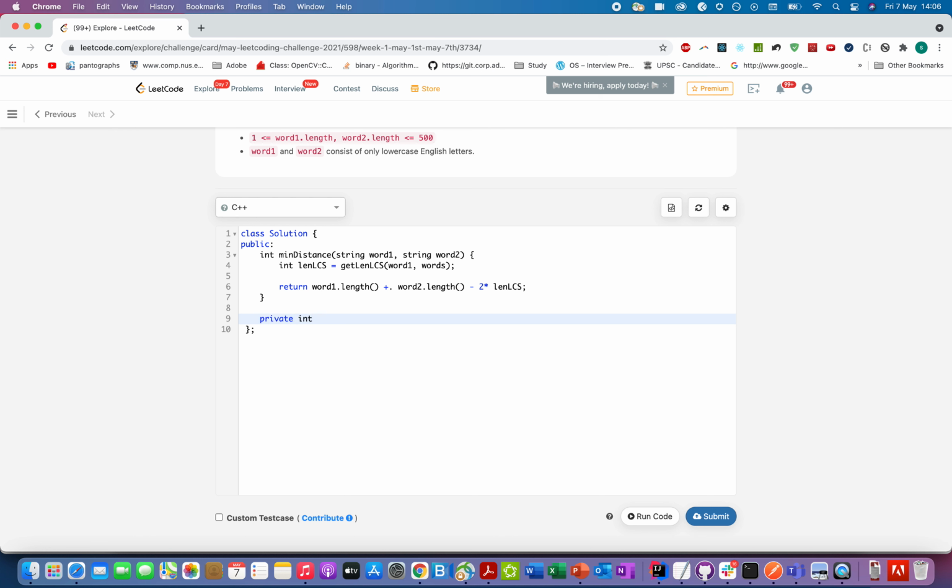Private integer getLCS, string s1 comma string s2, and let's create a DP array, 2D DP array, and the length of the dimensions of this DP array would be s1.length plus 1 and s2.length plus 1, extra for the base cases where we are considering empty strings. And let's start the iteration.